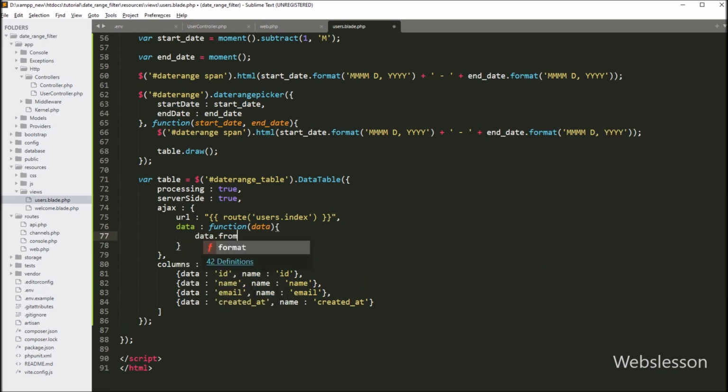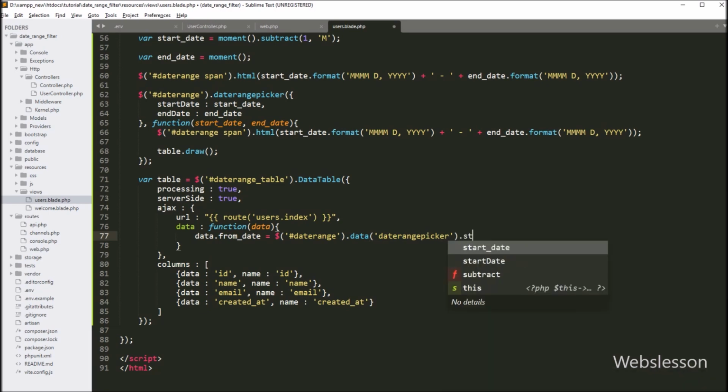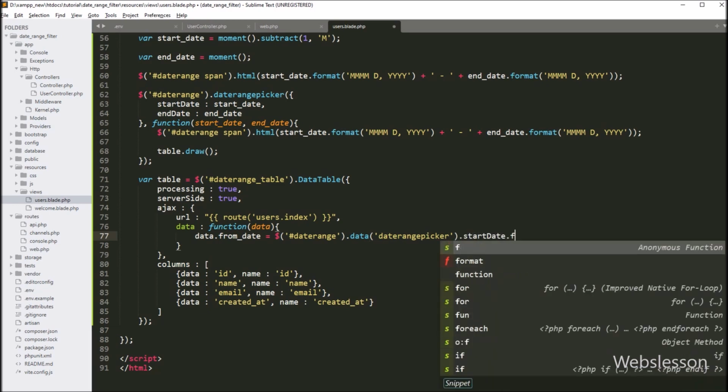data dot from date variable is equal to the division tag id date range dot data method, and under this, we have to write date range picker dot start date dot format method, and under this, we have to write date format.